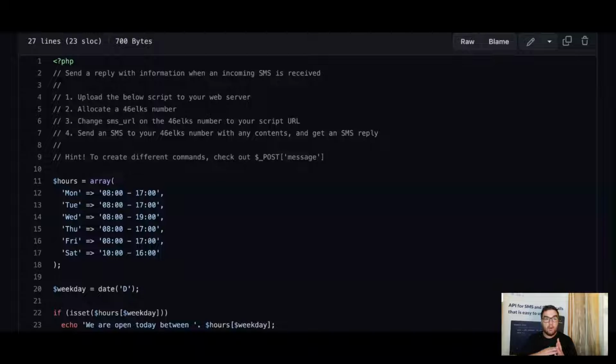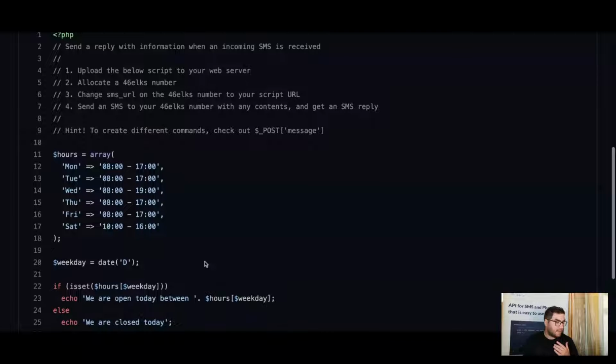So we are going to now follow up and see what happens. How can we build that system that seems kind of complicated, but is actually very easy to build? We have this code that we put on our server. We point the 46Elks infrastructure to our server, and whenever someone sends a message to a designated number that you get from 46Elks, the person will get a message notification on their phone saying, look, we are open today between that time and that time.